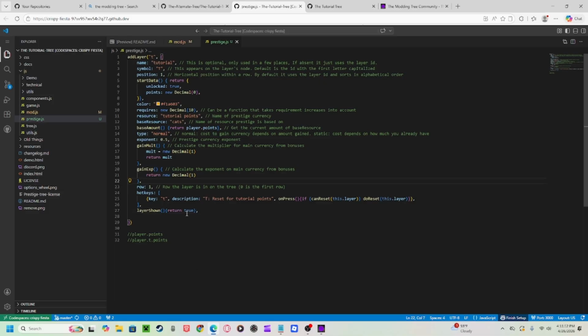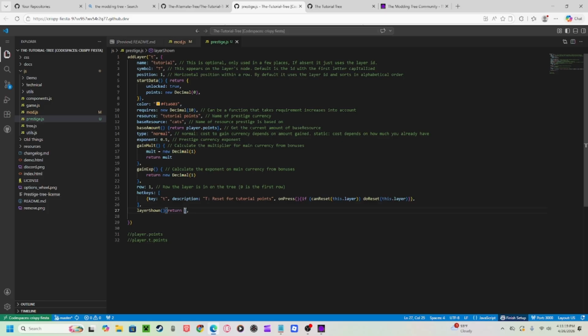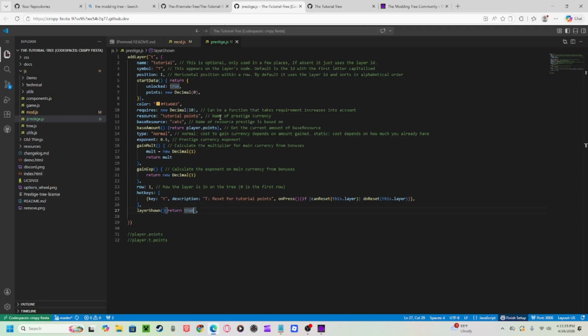If you don't want a layer to show at all, ever, just make it return false, and it will never ever show. If you want it to always show, just obviously do true.